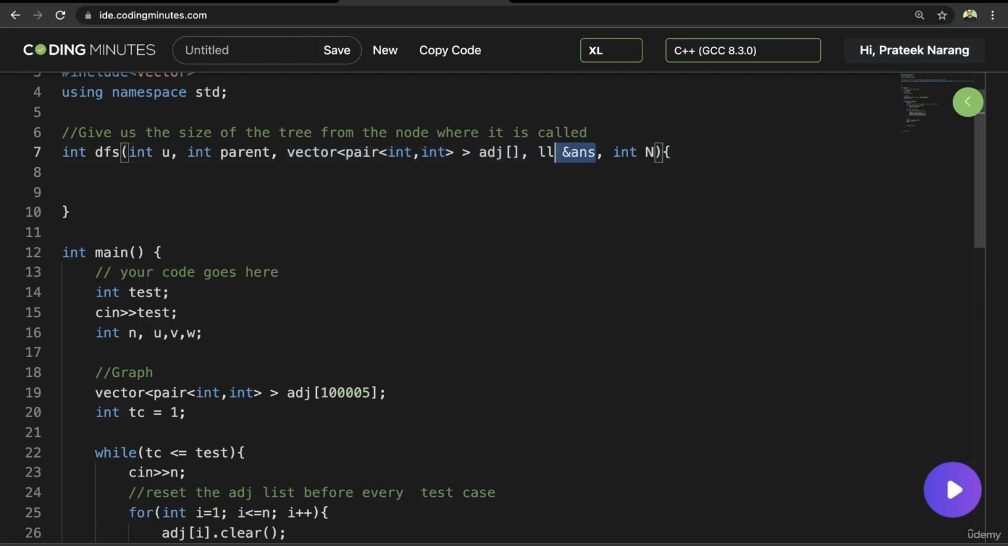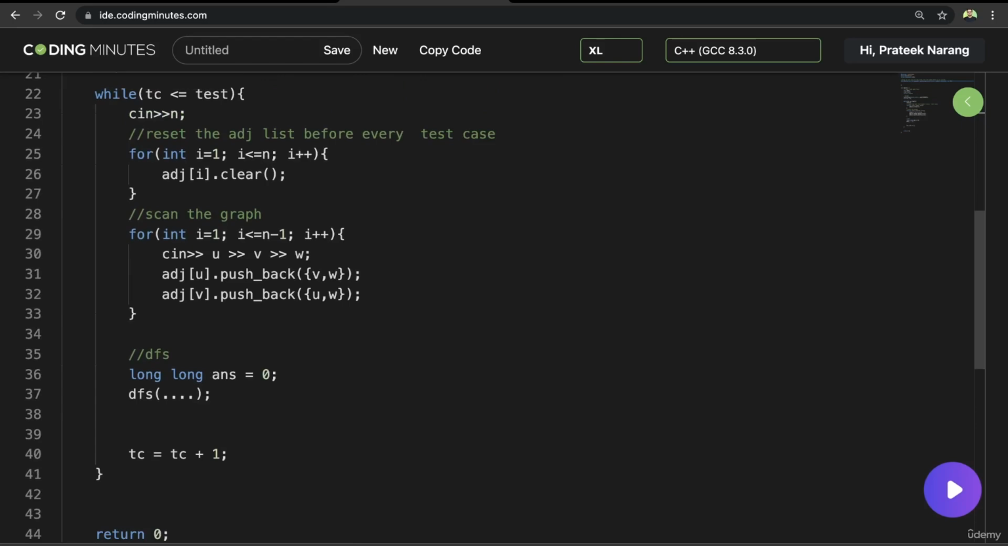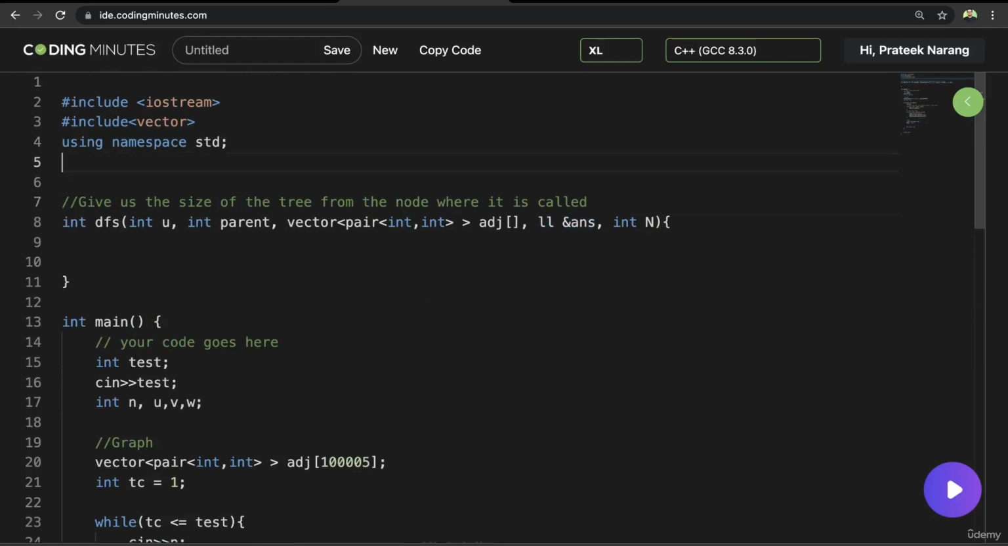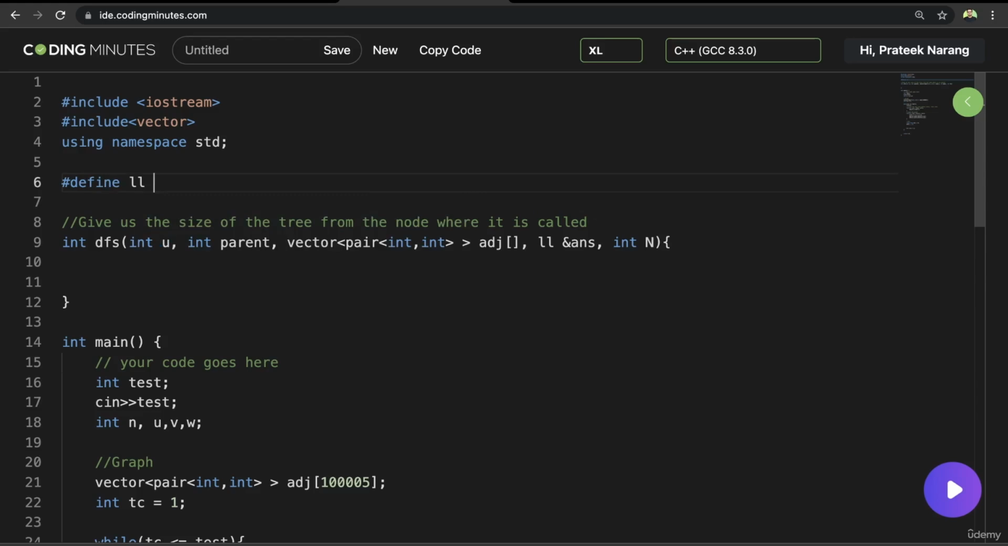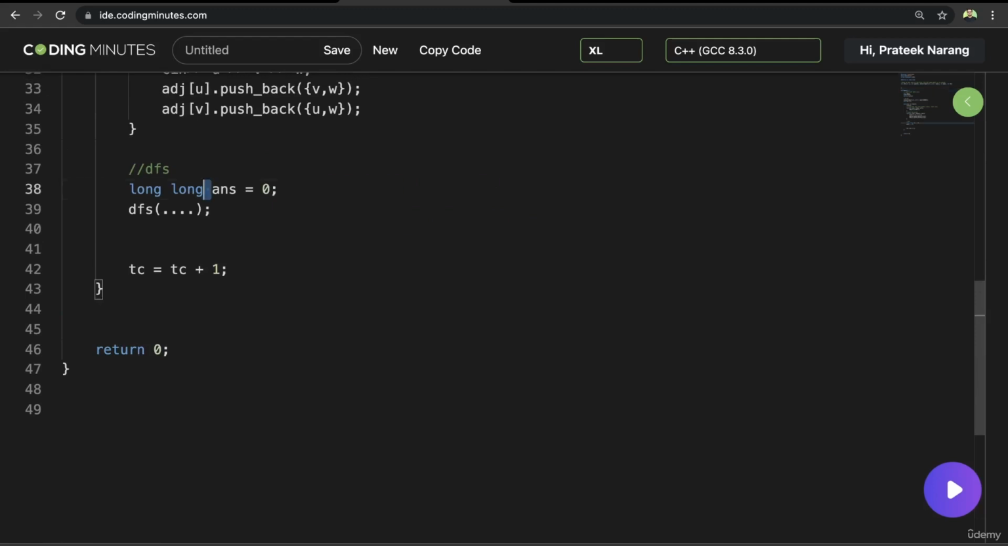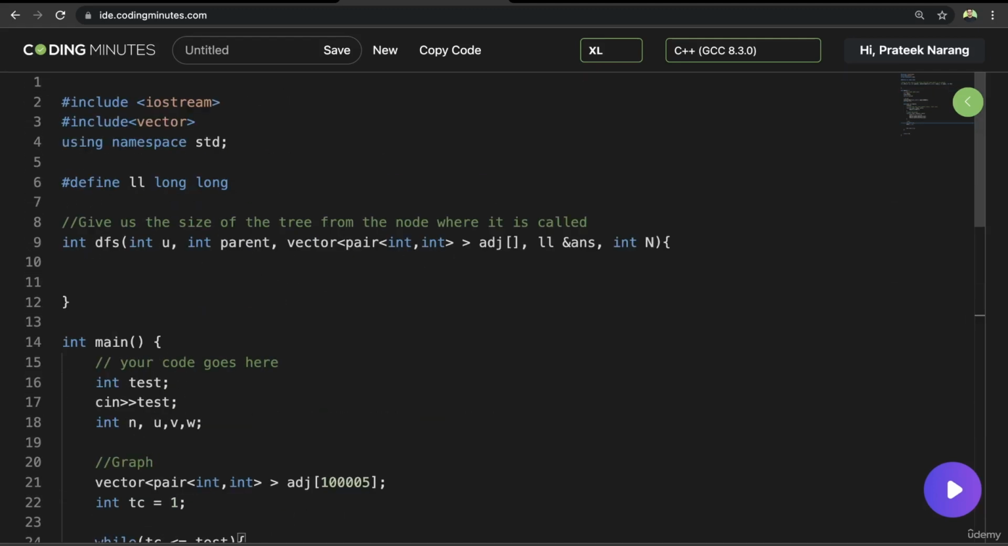Okay, so what is this answer? So this is the final answer that we need to compute. We are accepting an answer by reference, and we are going to update this answer. Okay, so maybe I can do hash define ll as long, and here I can do ll answer. That is also fine. And this n is the total number of nodes in the tree.